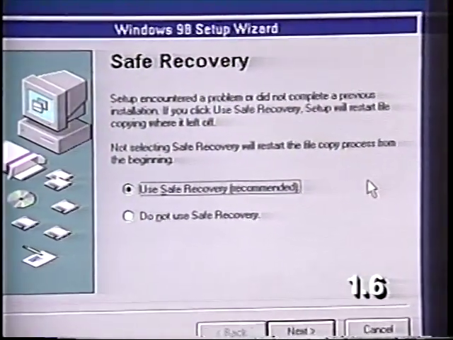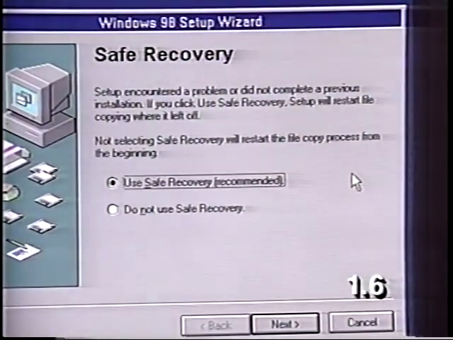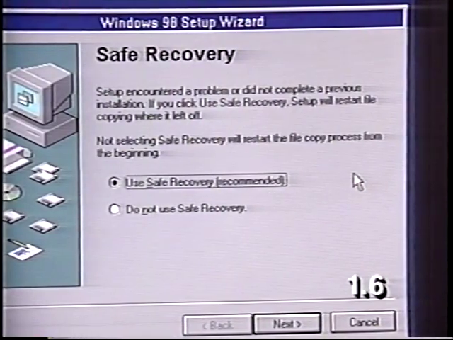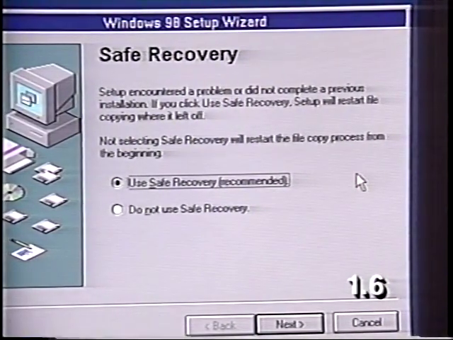So for whatever reason, again, the electricity going out or what have you, my system went down, it rebooted in the middle of running setup, and so now I've gone ahead and rerun setup. I typed setup and hit enter from MS-DOS, or you could rerun this from Windows 3.x or Windows 95. If you're performing an upgrade, it wouldn't matter. You'd get the same window here, the safe recovery window.